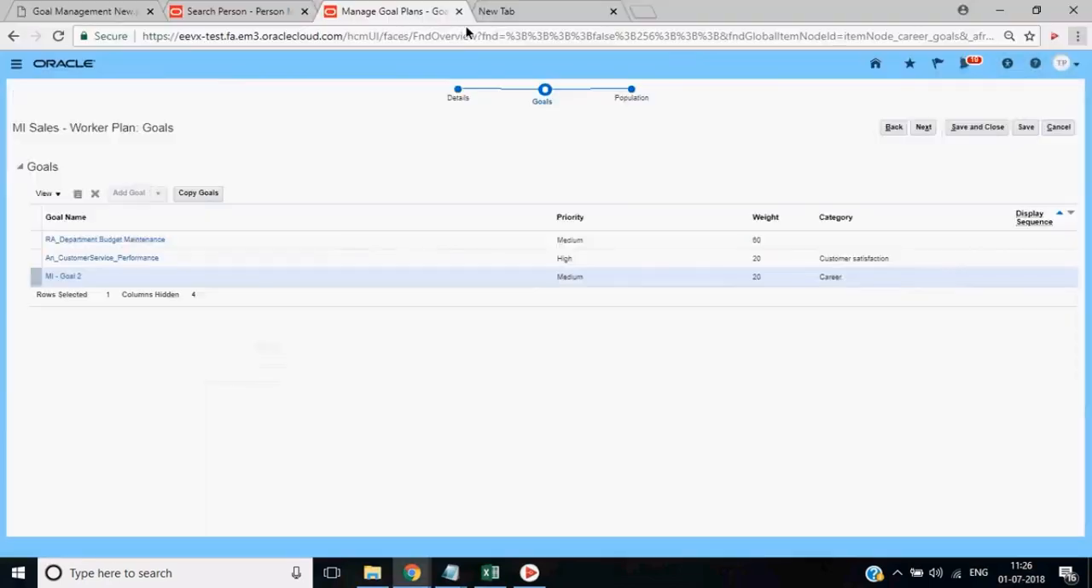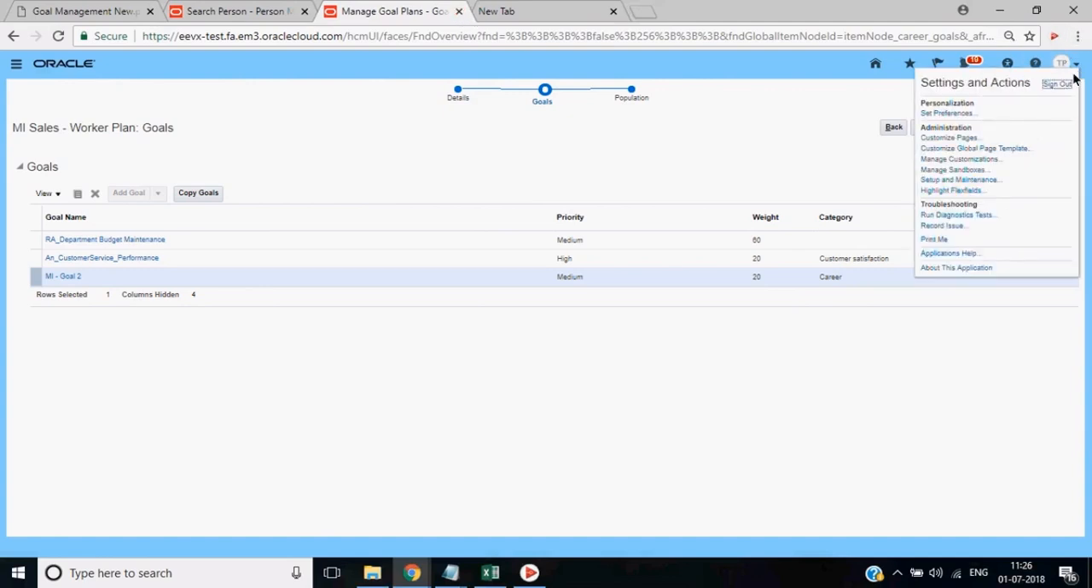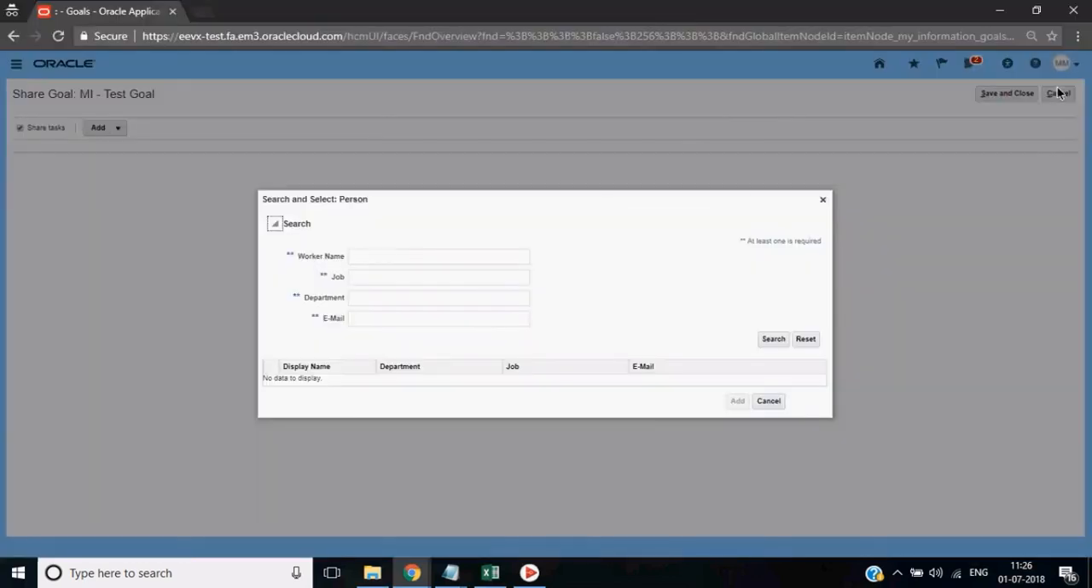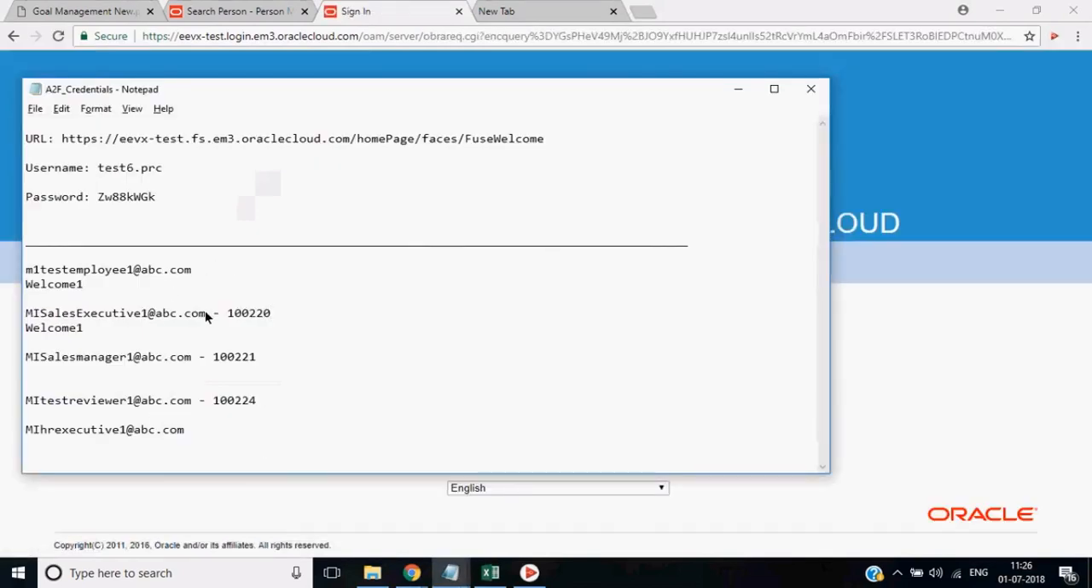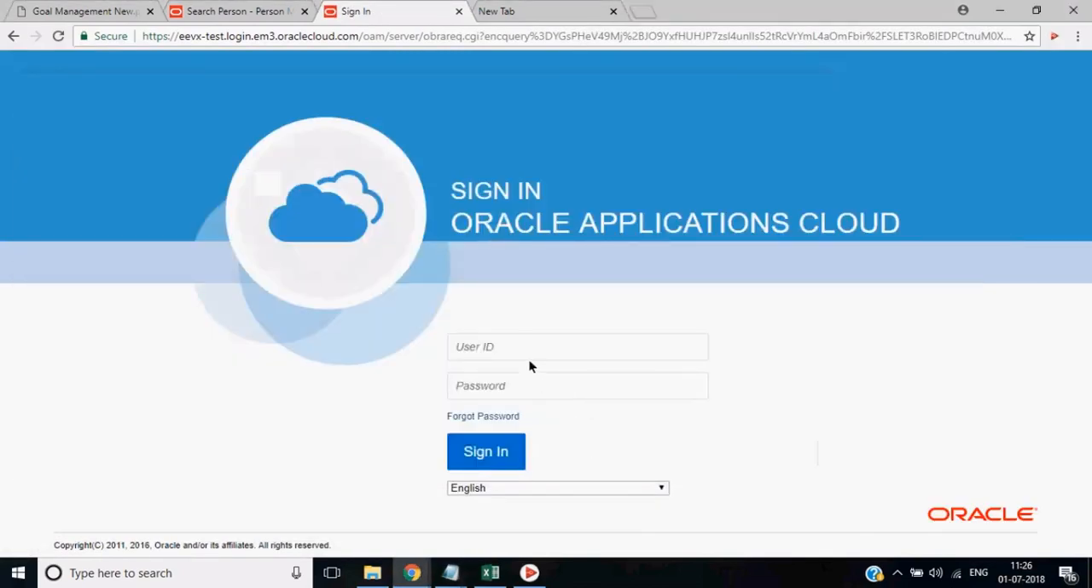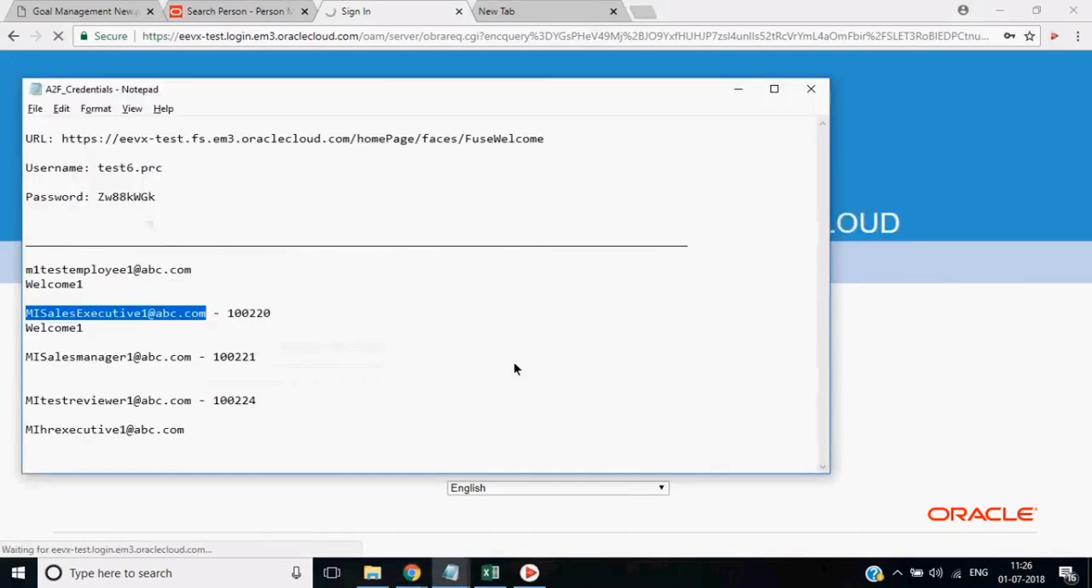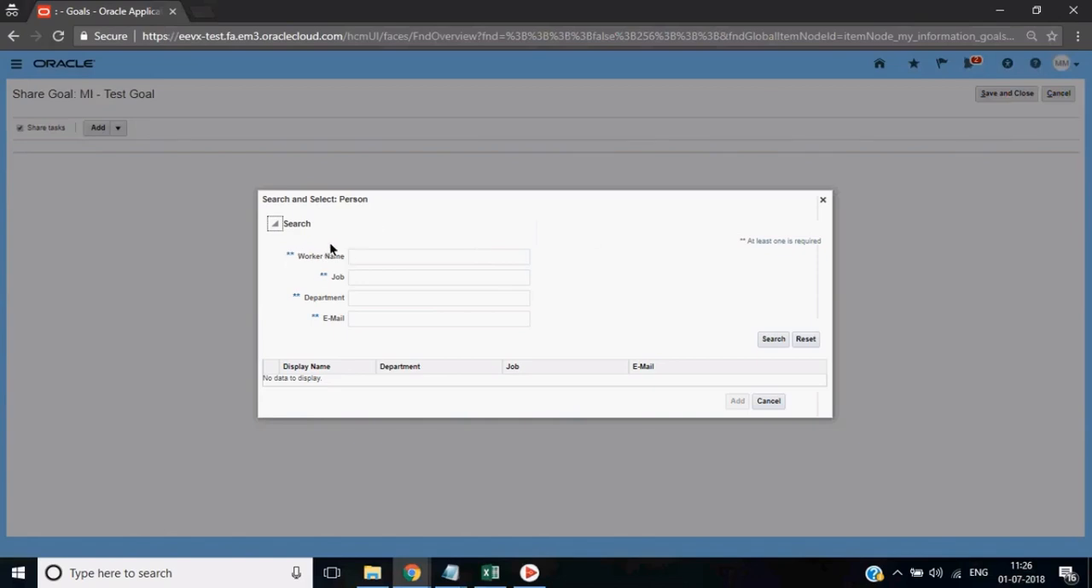Okay, hold on, by then I will log out here, because I cannot open another incognito window to show you another session. So I'll log out of here and log in as the sales executive. I have logged in here as the manager. Now I'm going to log in as a sales executive, just to show where the manager is sharing the goal. So this is the reason I am sharing the goal.